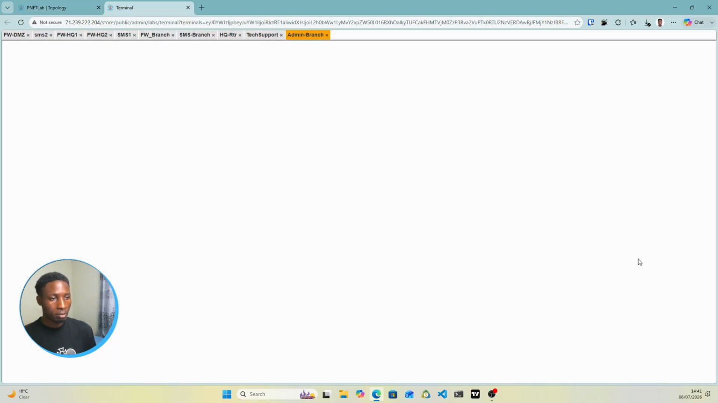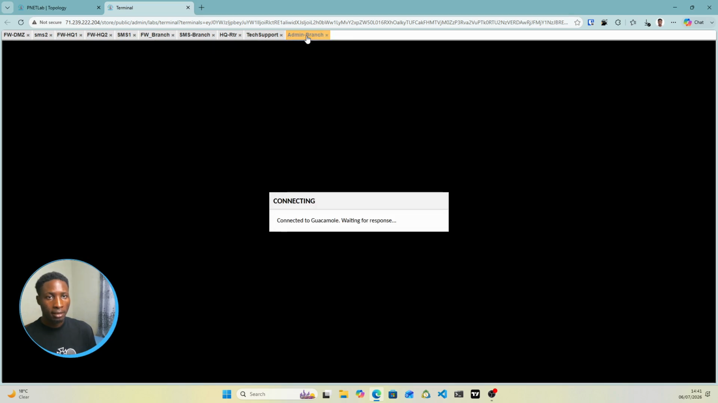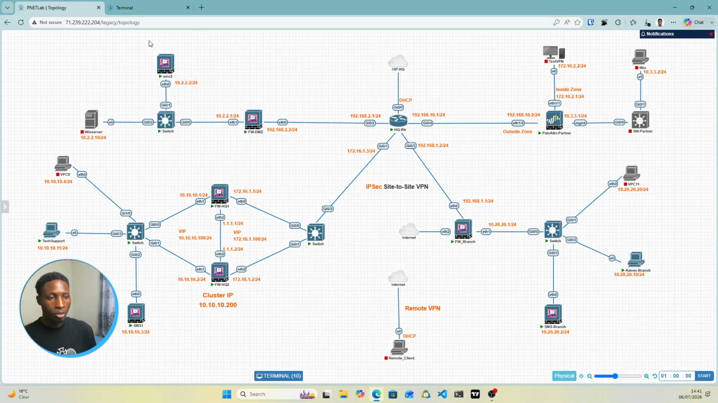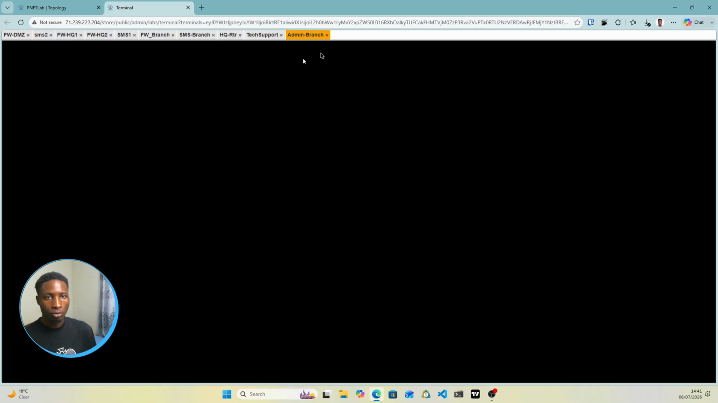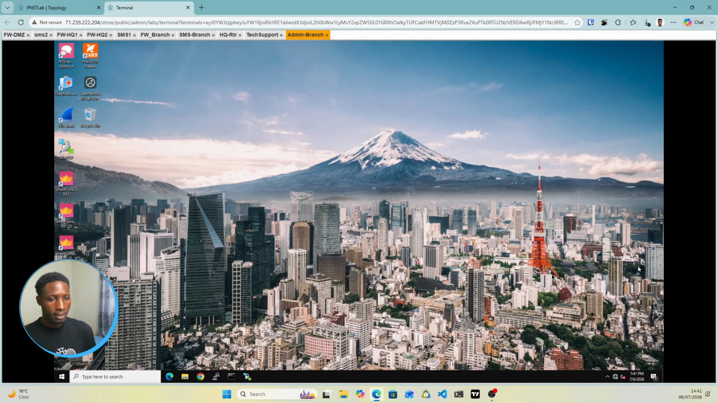So we'll just double click into our admin branch, and once it opens up, we'll equally have to set its IP address, which is 10.20.20.10, and the gateway is going to be 10.20.20.1. So we'll wait for it to come up, and once it's ready, then we are going to set it up then. So can always come here as usual. I'm going to go to set the IP address.